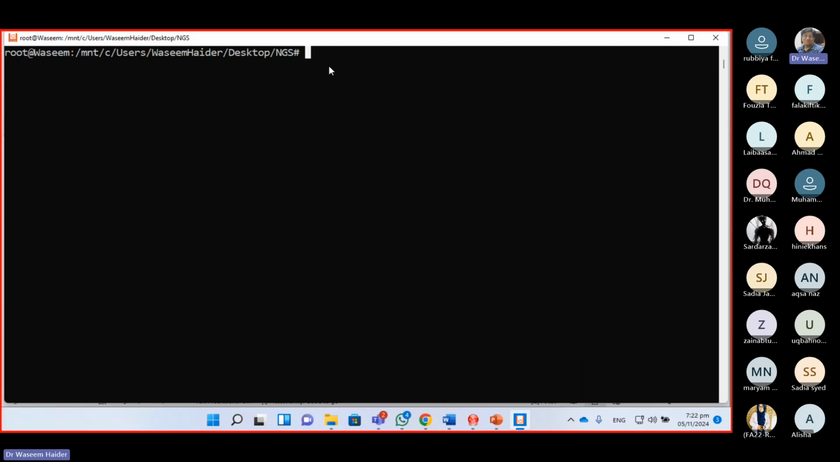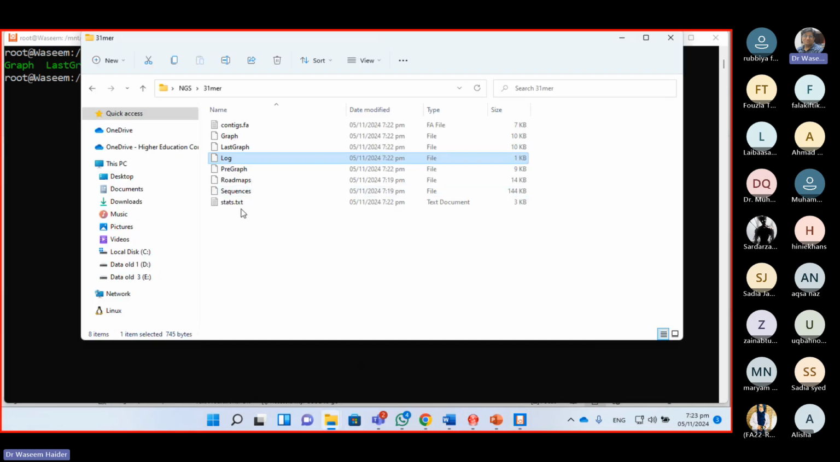Right. Okay, so what happened over here? So now we also see what is there in that 31 mer folder. We see that we get PreGraph and LastGraph and Sequences and contigs.fa and stats.txt. You can go into those individual files and check what's happening here. So some more files are created here, right? So we can classify them on the basis of their types. So contigs.fa is a FASTA file where you get the contigs.